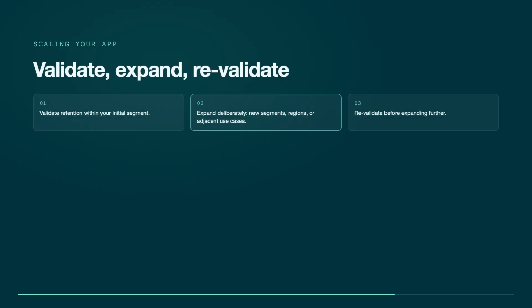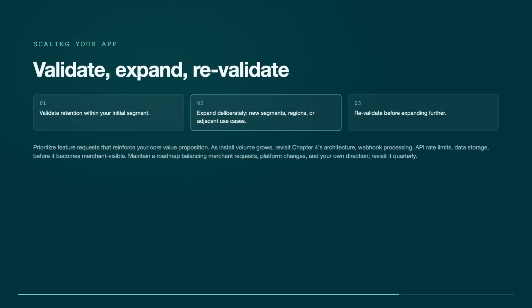Once retention is solid within your initial segment, scale deliberately. New merchant segments, new regions, or adjacent use cases. The procedure that prevents the most common scaling mistake is simple. Validate, expand, revalidate. Don't expand before confirming what's working actually transfers. Prioritize feature requests that reinforce your core value proposition over ones that pull it in unrelated directions.